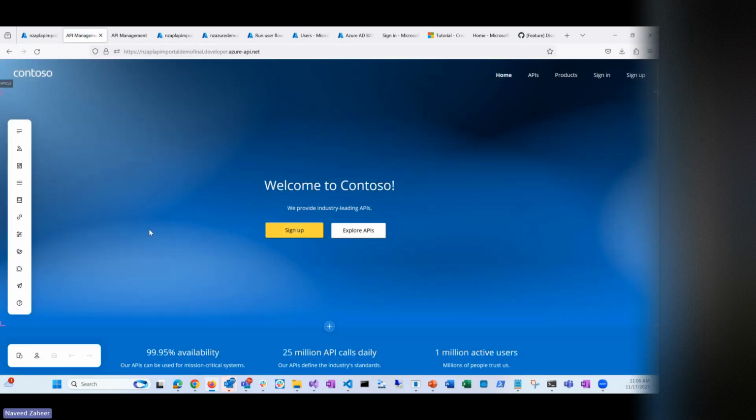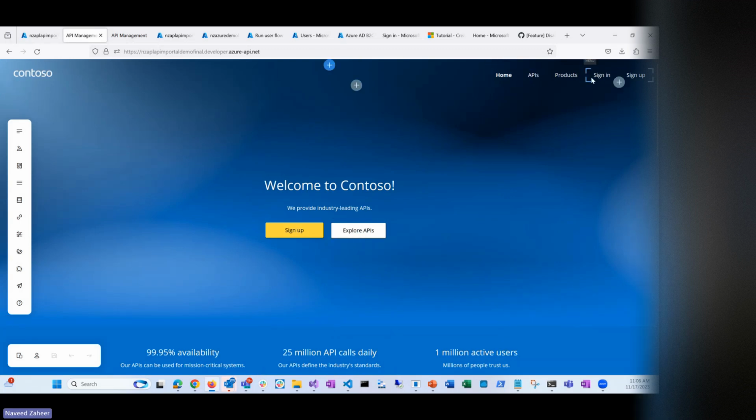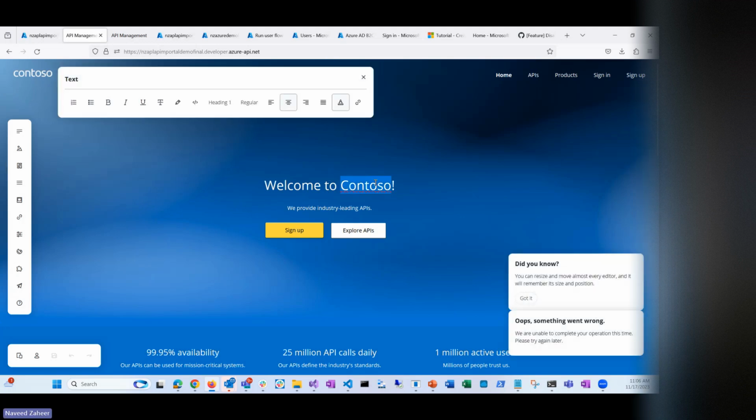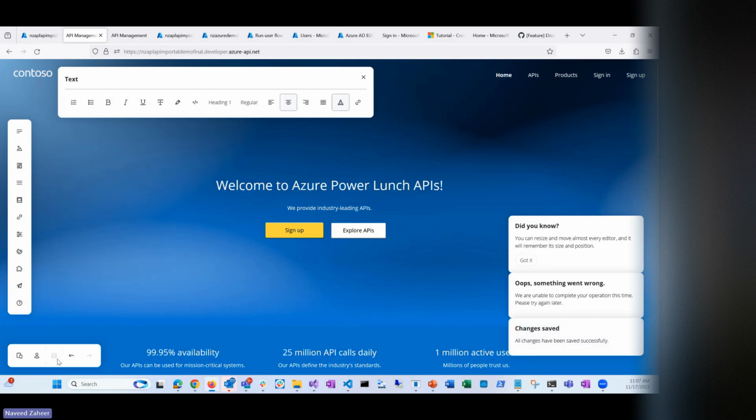Okay. And as you can see here, this is currently in the design mode. And what you can do, you can change different things. You can edit text. For example, I can call it here. I can change that. Okay. Just keep in mind, save it, and I will explain how you can publish it as well.